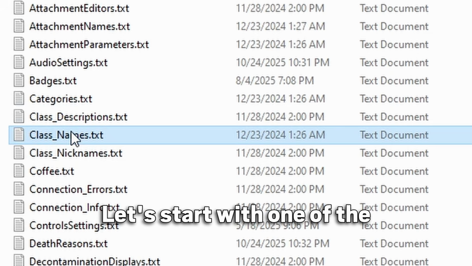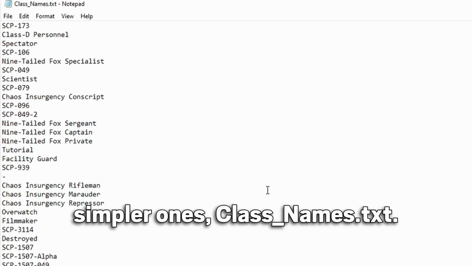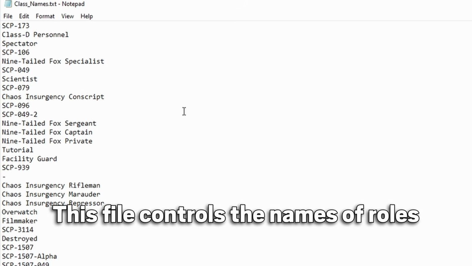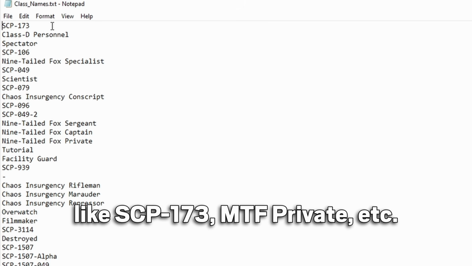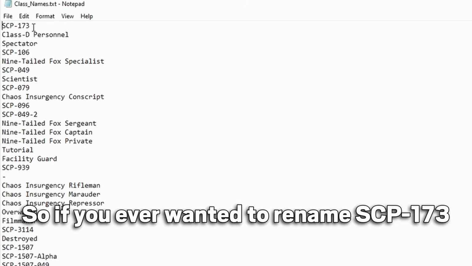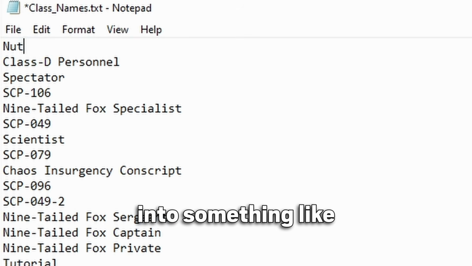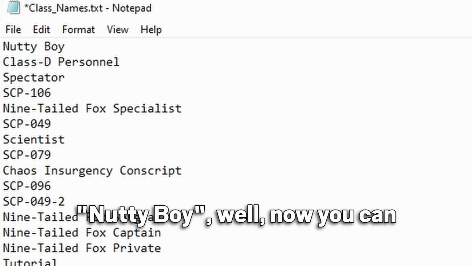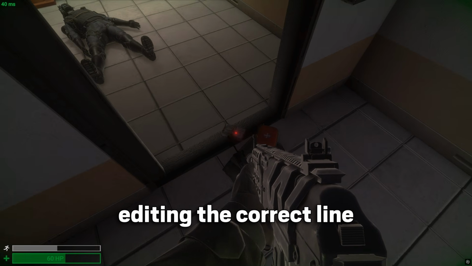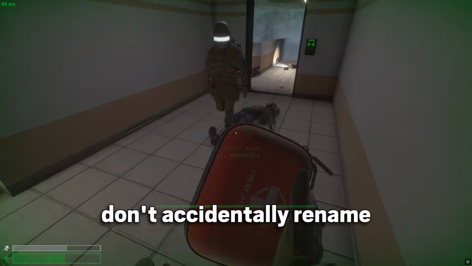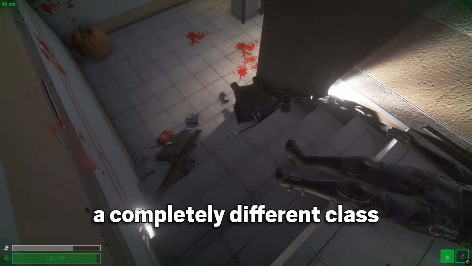Let's start with one of the simpler ones, classnames.txt. This file controls the names of roles like SCP-173, MTF Private, etc. So if you ever wanted to rename SCP-173 into something like Nutty Boy, well, now you can. Just make sure you're editing the correct line, don't accidentally rename a completely different class.